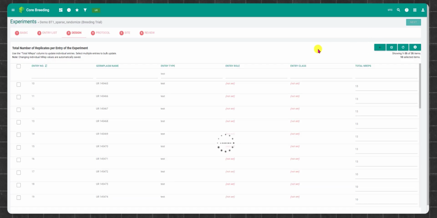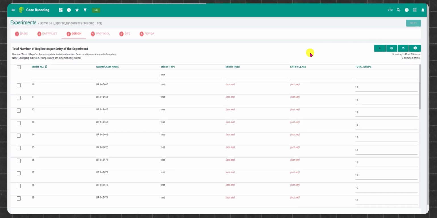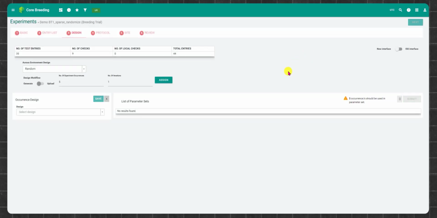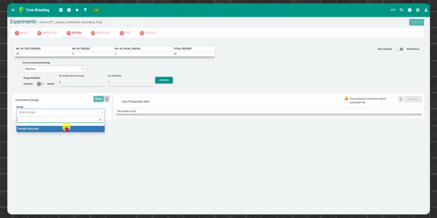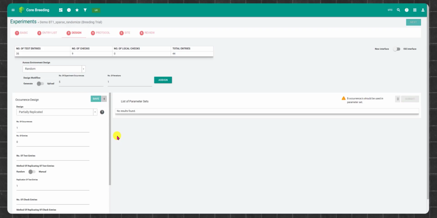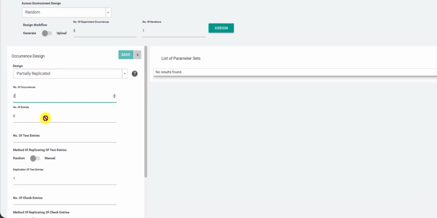Let's click the back arrow button to continue working on our parameter sets. At this point, we can select the occurrence design. Unlike the upload option, randomization generated in EBS for sparse testing only supports the partially replicated design as of now. Additional fields are loaded that enable us to specify the design. Simply populate the rest of the fields for each parameter set based on the specifications we had earlier.